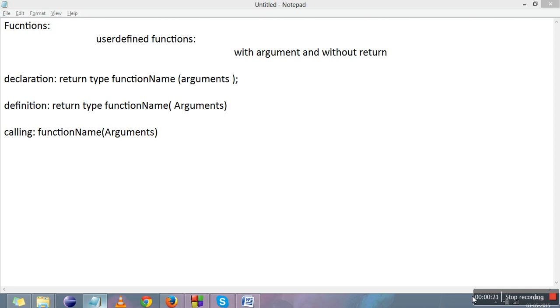And in the with return video we have learned that the type we want to return from the function should be the type of the function. If we want to return an integer from the function, the return type of the function should be int. If we want to return a character from the function, the return type should be char, and so on. So this video is all about the with argument and without return type.